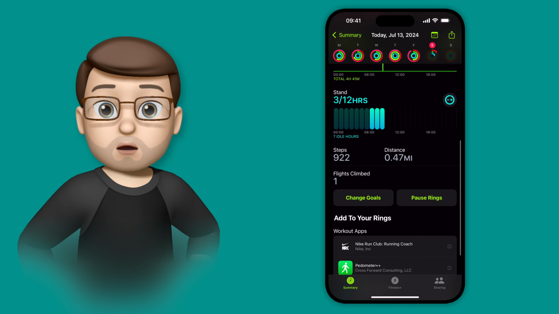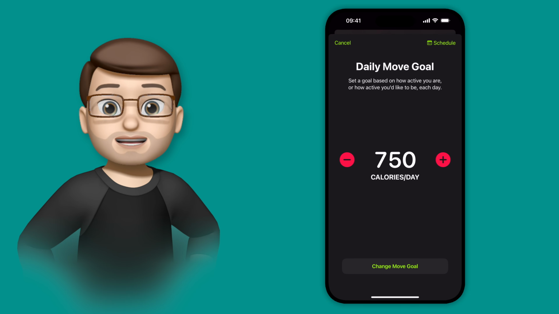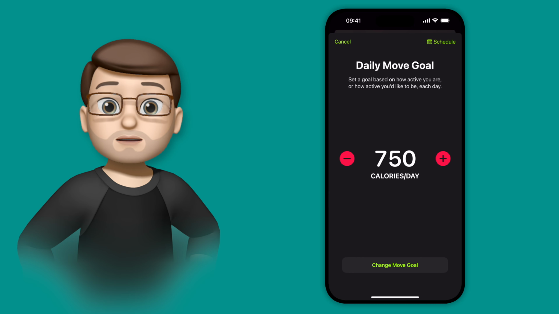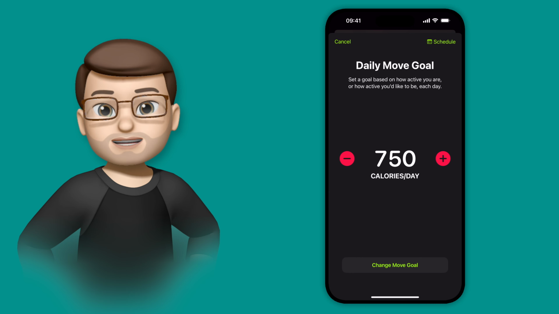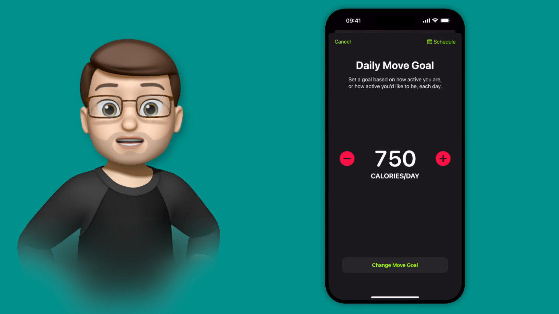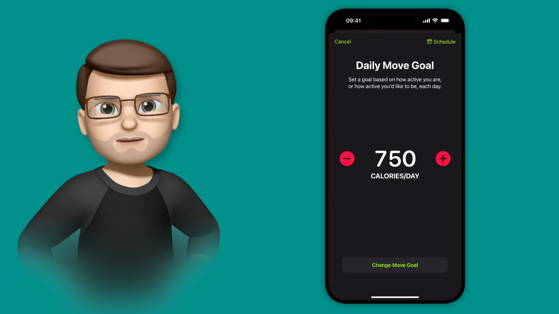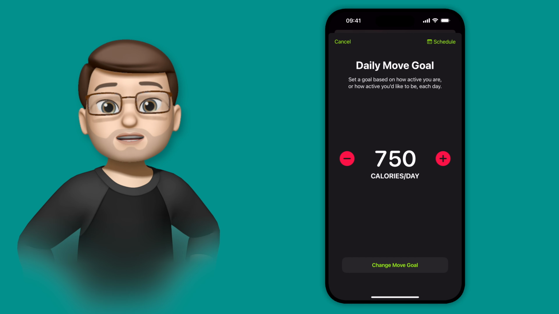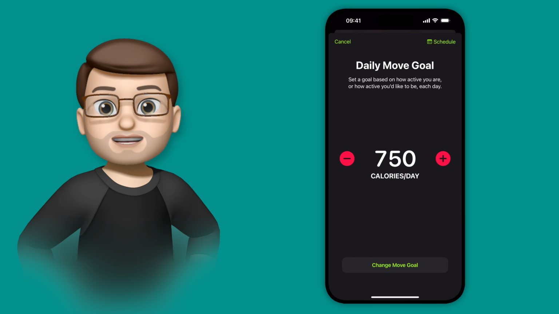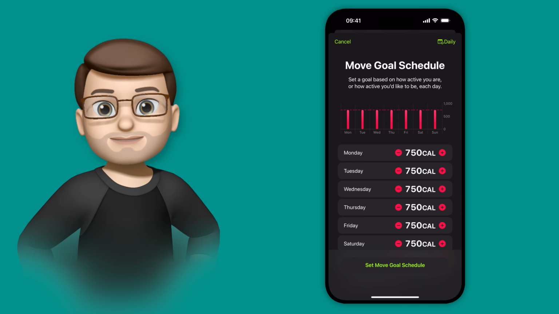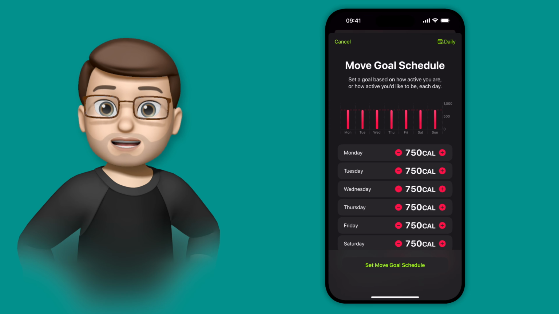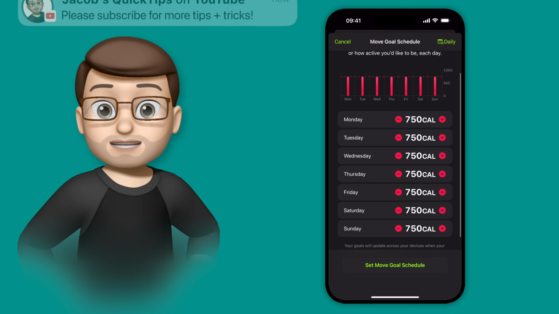it says Change Goals. Now, this option isn't necessarily new, but you can change your overall move goal here for the whole week. So perhaps you want to do fewer calories for this week, you can simply change it here. But what is new in iOS 18 is the ability to put a custom goal for every single day of the week. And we can do this simply by pressing Schedule in the top right corner. From here, you can change your move goal on a day-by-day basis.